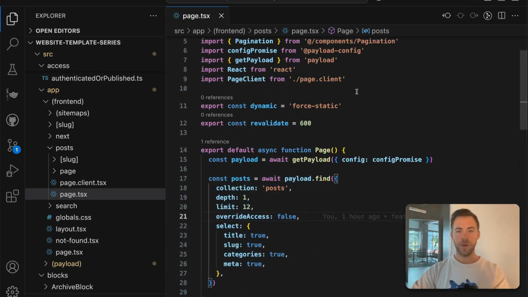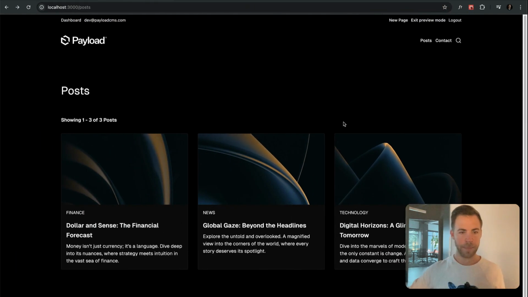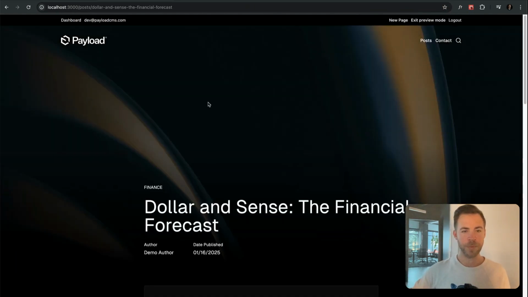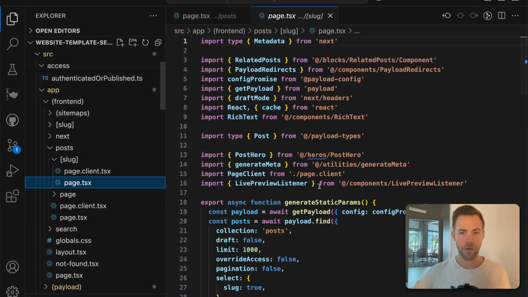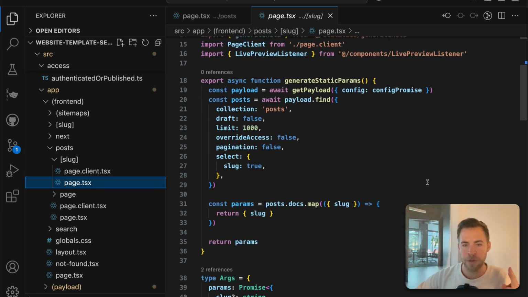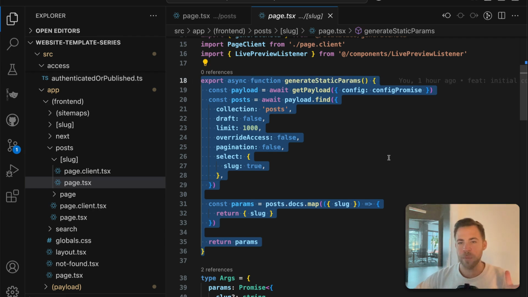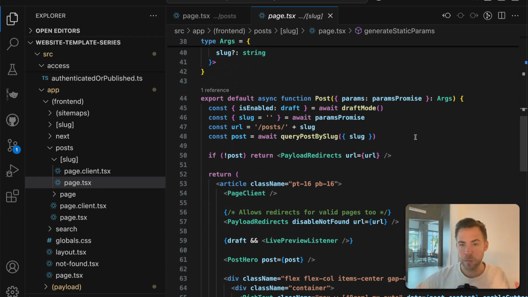Now, we are forcing this one to be static and revalidating every 10 minutes, looks like. But if we go to one of these posts, that's going to be here. So this is very similar to the pages rendering with a couple specific differences. I'm going to cover generate static params and static site generating in the next video where we talk about optimizing and making sure that things are fast. But right now I just want to talk about the rendering.